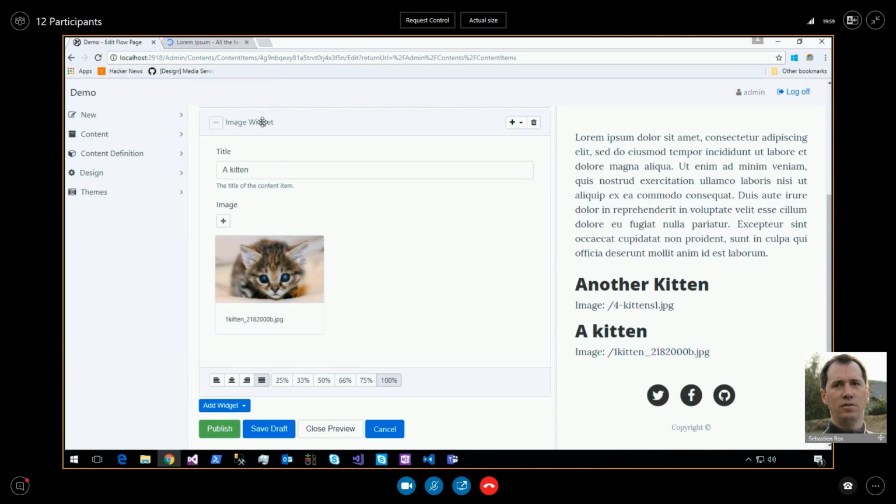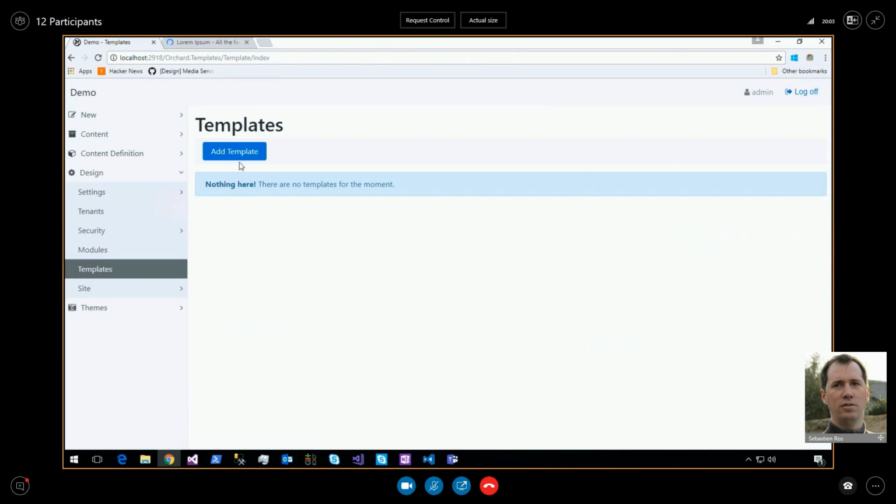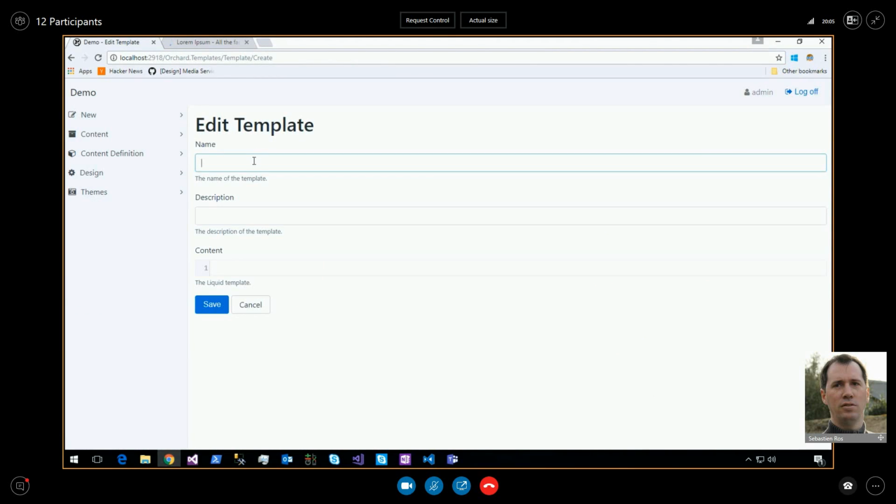This is the image widget type. This is a widget. So in theory, in templates, I can add a template and call it widget, because it's a widget. And here I have an example, widget dash image widget. Okay, so widget dash image widget. And the description is image widget template. Content here is what we want.